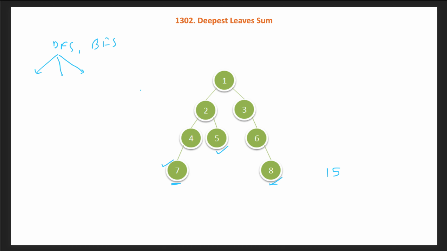But how can we use them? One way is to iterate through the tree and note down all the leaf nodes with their depth, and then take the deepest depth and add all the leaves at that depth. We can store them in a dictionary or somewhere, but then we have to store all the leaf nodes. That will take extra storage space. So how can we do it without extra space?